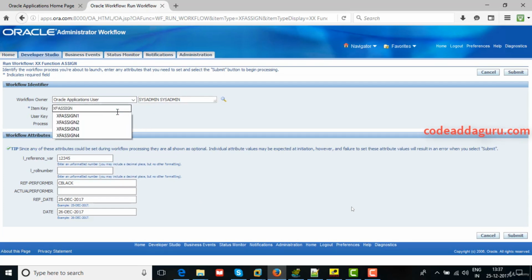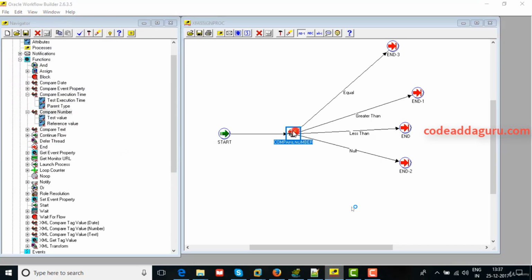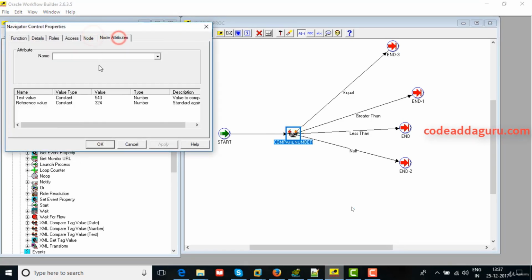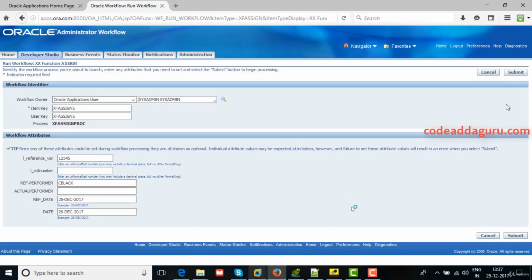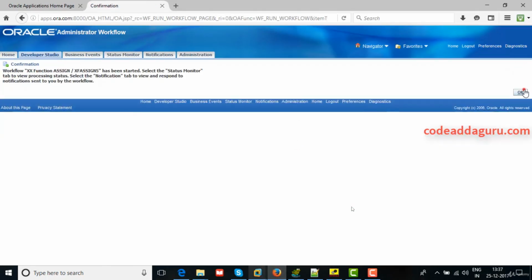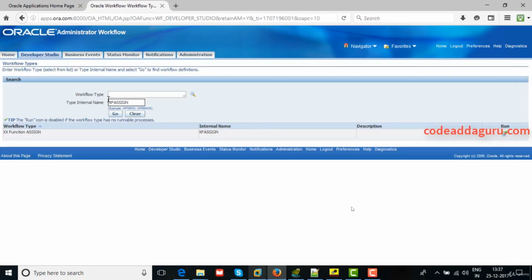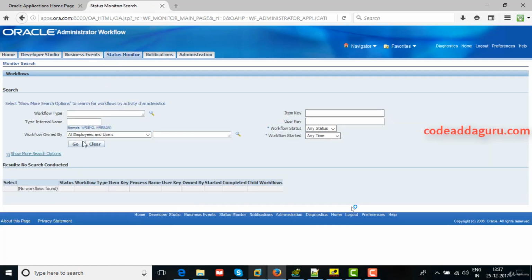So your item key is 5, user key is also 5. See, I am not giving any values here. These were used in the last video sessions. Now it is not of any importance. We have given the values at compare number here itself in the node attributes directly. So we are not concerned with the attributes. Click on submit. Okay. Now go to status monitor and see whether it has taken the correct transition or not.